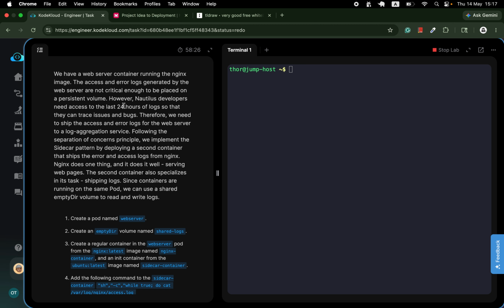However, Nautilus developers need access to the last 24 hours of logs so that they can trace issues and bugs. Here it is clearly mentioned that they want to go back to the previous 24 hours to check the issues and fix the bugs. Therefore, we need to ship the access and error logs for the web server to a log aggregation service. So what does log aggregation service mean?